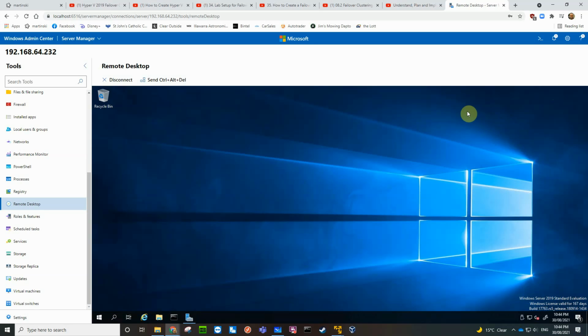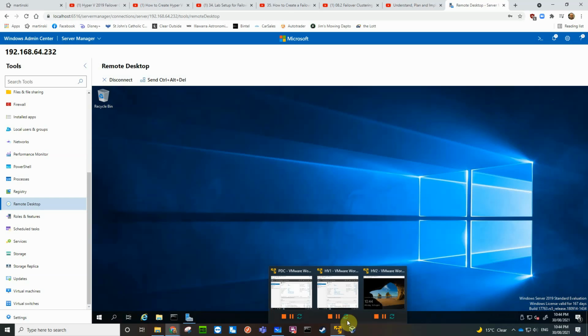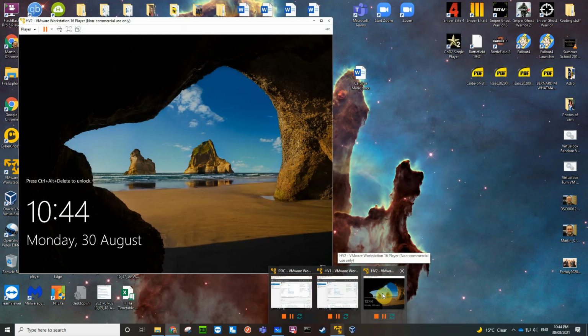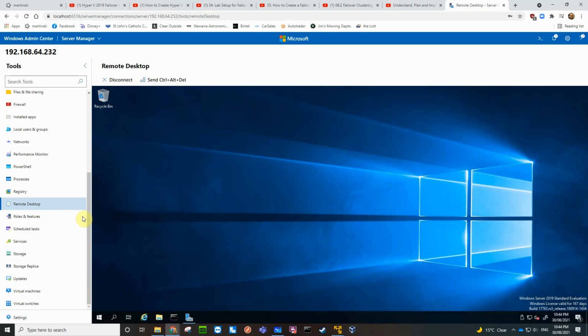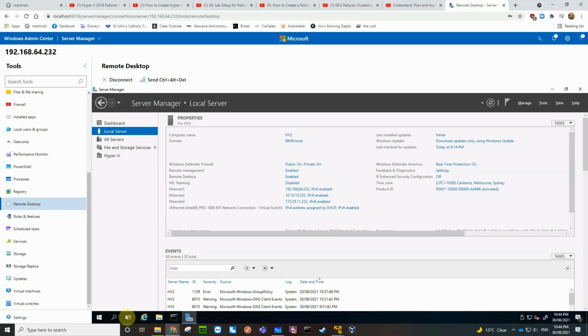So if I minimize that and went back to the actual virtual machine, it actually logs you out while you're remoted in. But so we can do roles and features, and then we can remote into it and run it if we need to. And you've got access to all of the power on, power off, all that sort of stuff. It's just got it, in my case, in this sort of widescreen format. That's okay, perfectly fine.